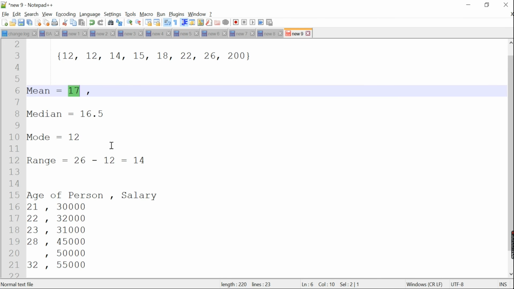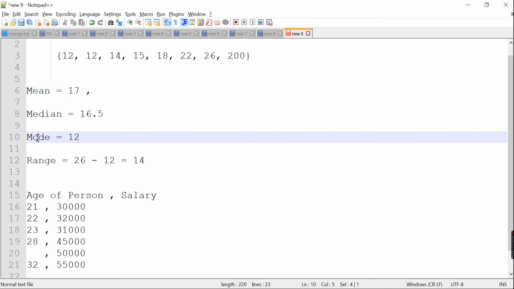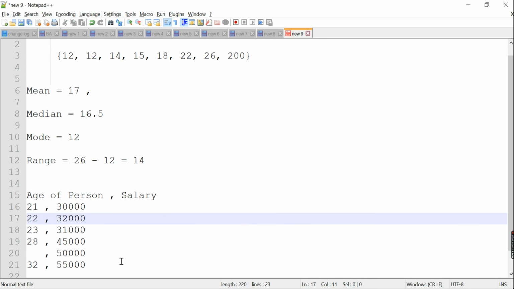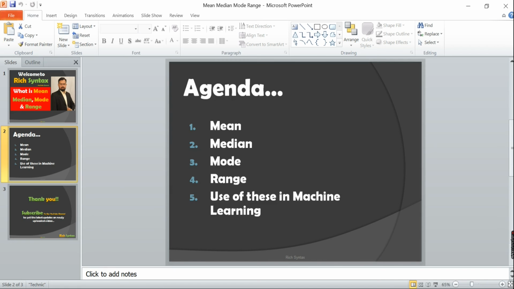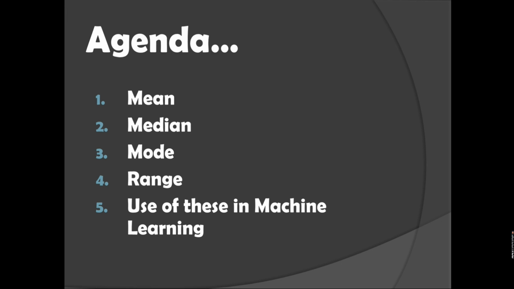Similar cases apply with mode. These are the things which we use sometimes, or in many cases most of the time, in machine learning models when we are creating them. So these are the major, basic concepts which one should know. That's pretty much it, and I'll try to come up with further concepts on statistics which are used very commonly in machine learning.